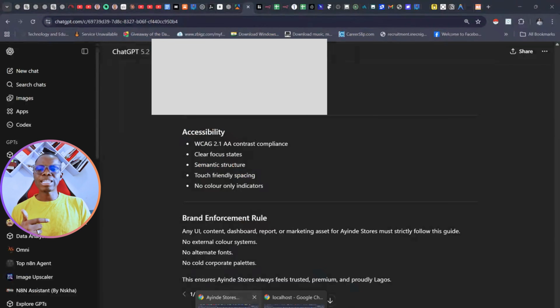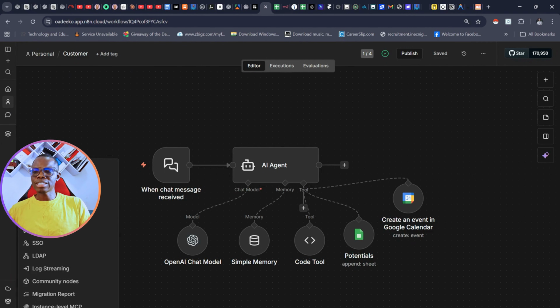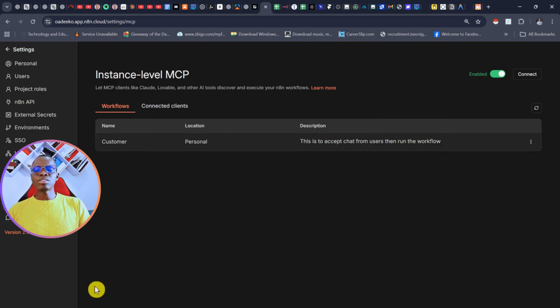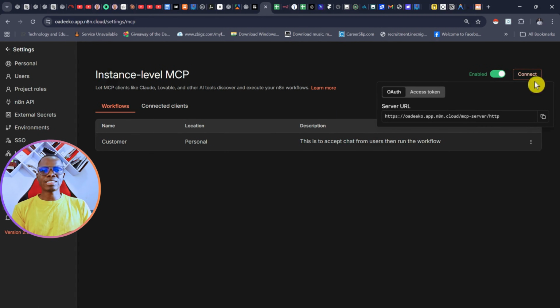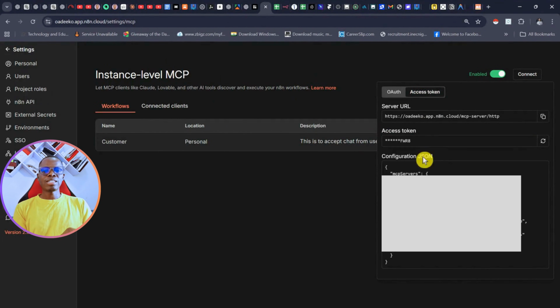Then you will navigate back to your n8n. So come to your n8n here and you go to the settings here, click on settings, and then you see instance level MCP. You click on instance level MCP and you turn it on and make sure it is enabled. When it is enabled, then you want to click on connect. It will show you the authentication and of course the access token. Click on the access token, then refresh the access token that is there by default. Refresh it.